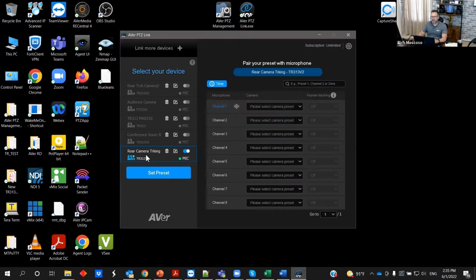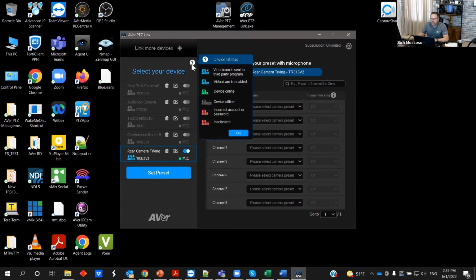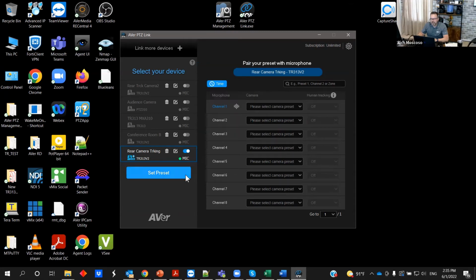And this is a good thing because you can see here it says USB. It's kind of hard to see, but it's also in this cyan or blue color. And if you click up here on the question mark, it shows you the different device statuses and the icons and what they represent. So if it says device offline, that's not a good way to start. This says virtual cam is set to a third-party program, virtual cam is enabled. So those are all good things.